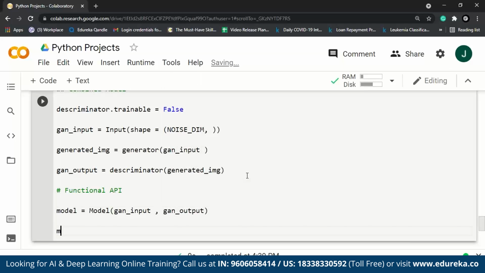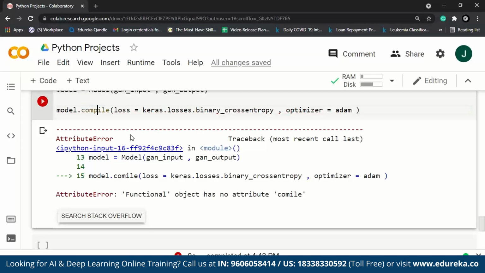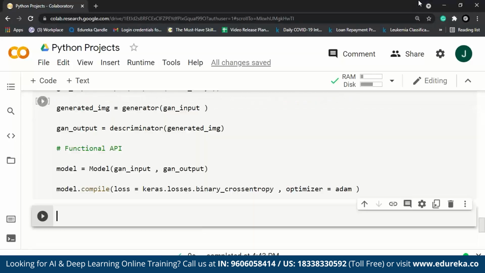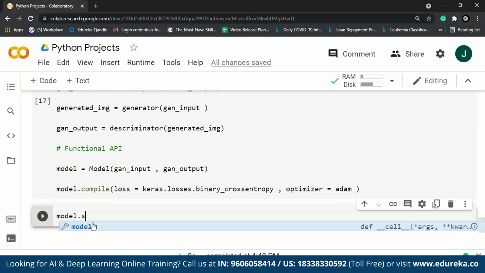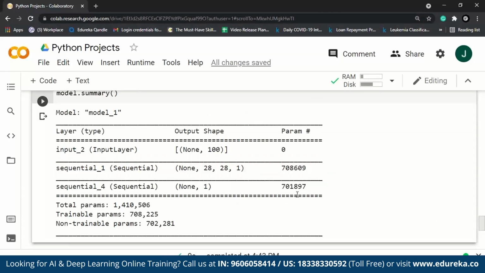And finally, just like the others, we are supposed to compile the model. That will be model.compile. So the loss we are going to use is binary cross entropy, keras.losses.binary_crossentropy, and the optimizer will be Adam. Looks great. Let me execute this. The reason why we're getting this error is because of this, and let's try to execute this. And now as you can see, we don't have any errors. Let's quickly see how this model looks. So model.summary, and let's run this. As you can see, we have the input shape, and this is the output.